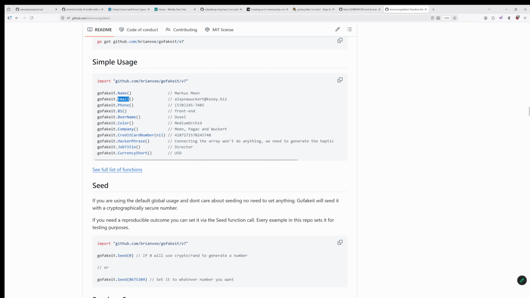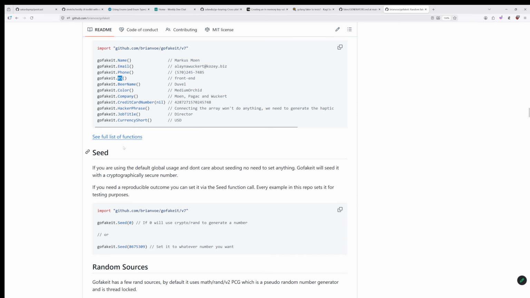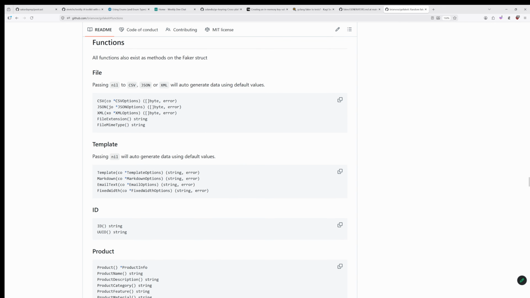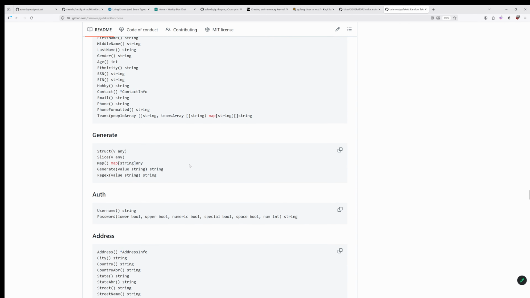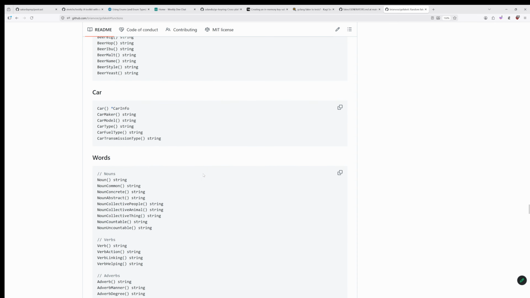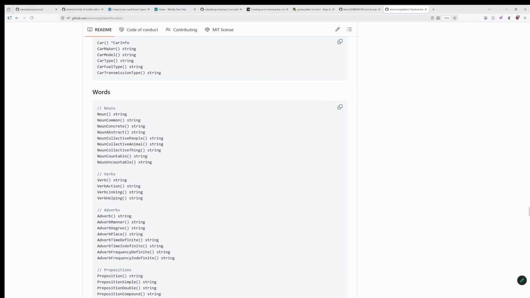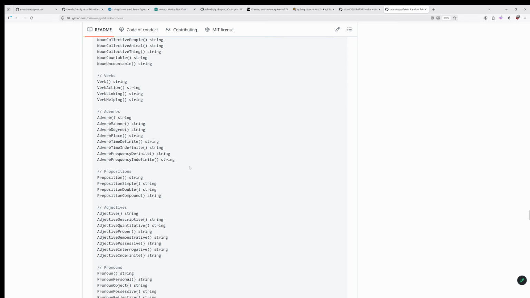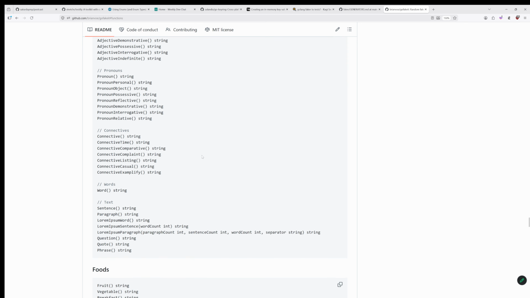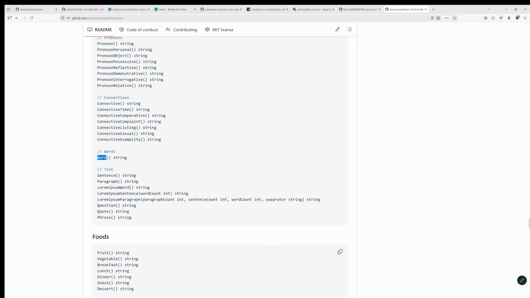Yeah, so there's name, email, phone. I'm going to see the full list of functions. File, product, person, game, words. So yeah, you could do words here. Oh, these even have nouns, verbs, pronouns, just a word. Hopefully a lot of times you can specify the max length I want for this word, like 20 characters. Yeah. Oh, that's kind of cool. Should we add this in? Yeah, should we add this in?